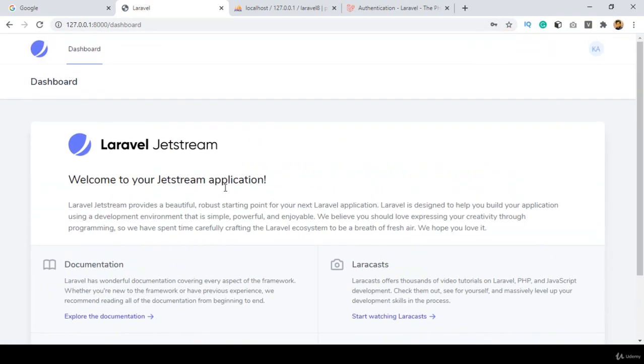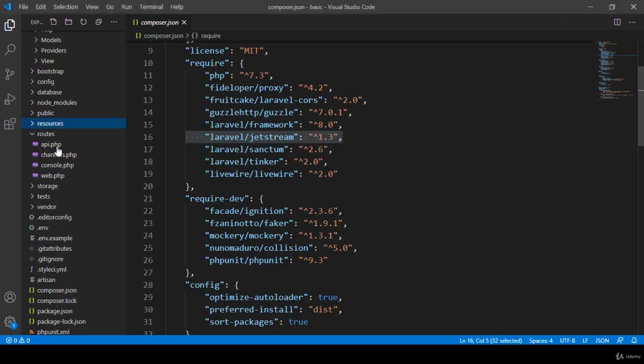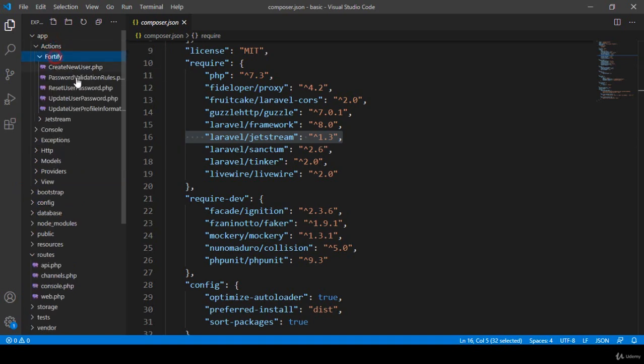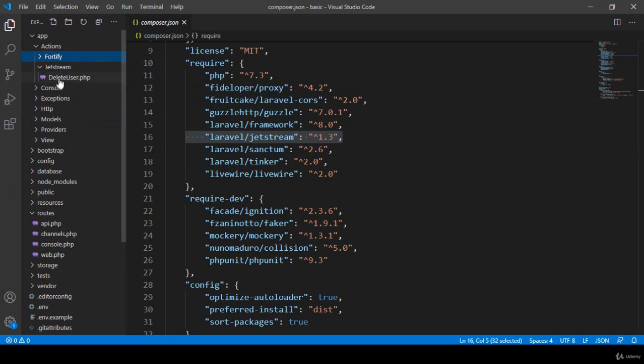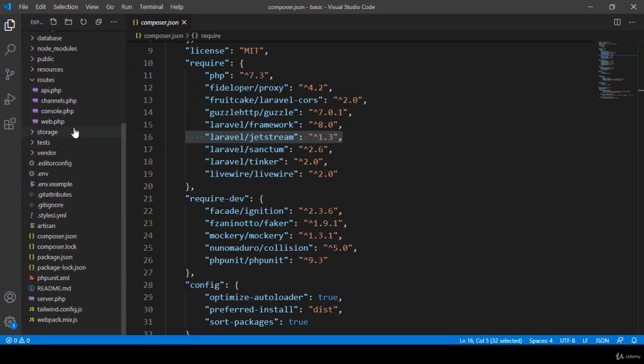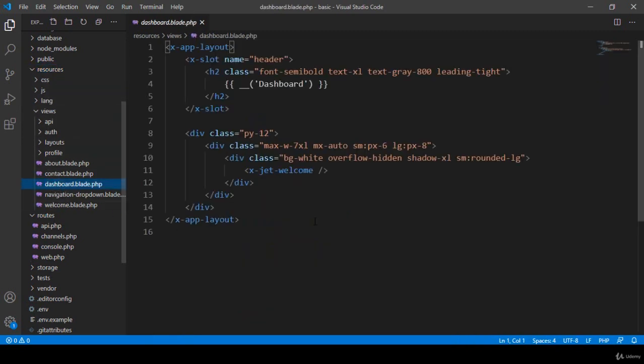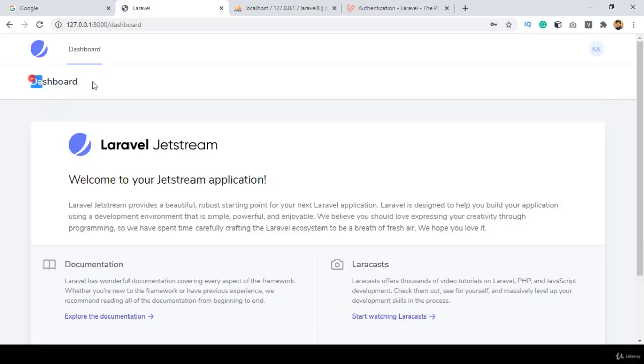Okay, so now I want to share the file structure. If you go to our project, you can see there is an Actions folder. Inside it there is Fortify, and that holds all our registered default authentication files: create new user, reset password, update password, Jetstream's delete user, and also the dashboard. You can see in resources that is our dashboard blade. The dashboard blade is now visible, which means that is our dashboard part.